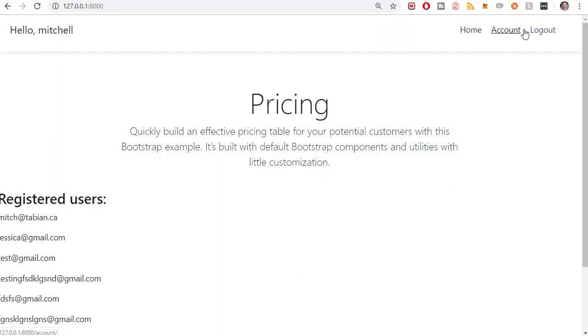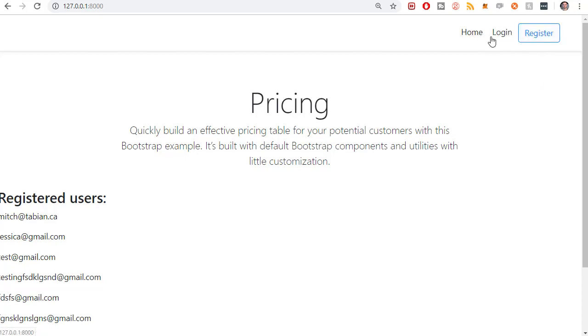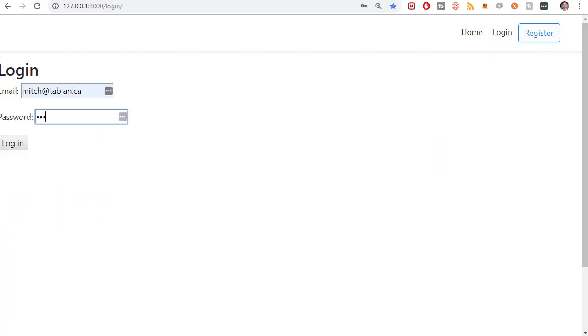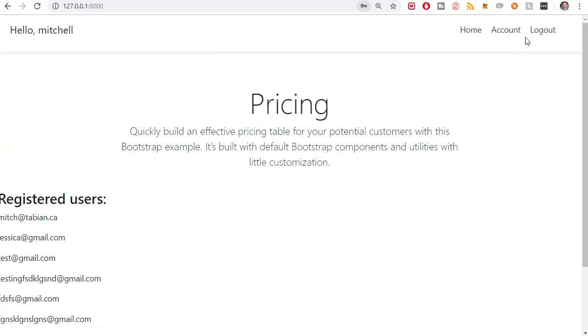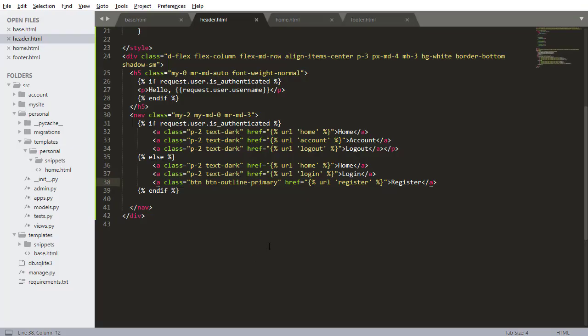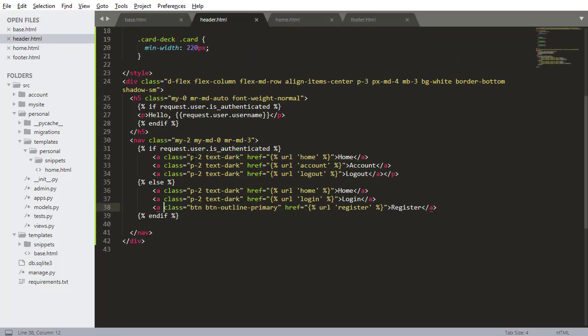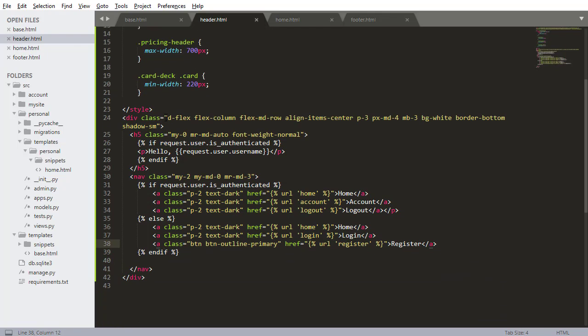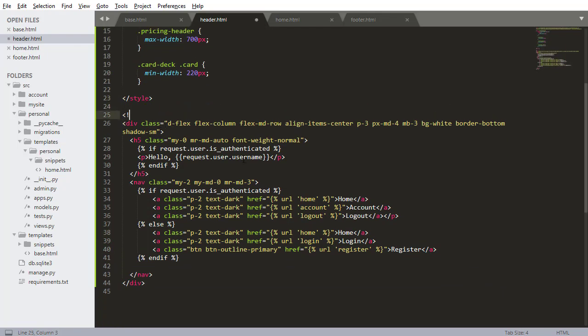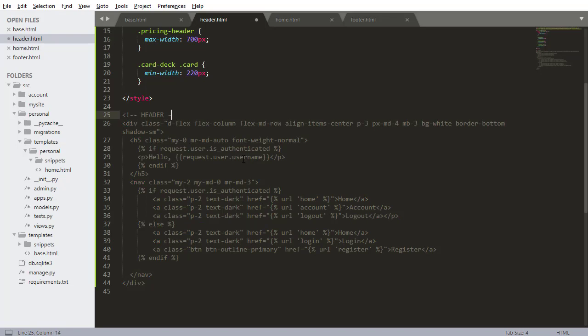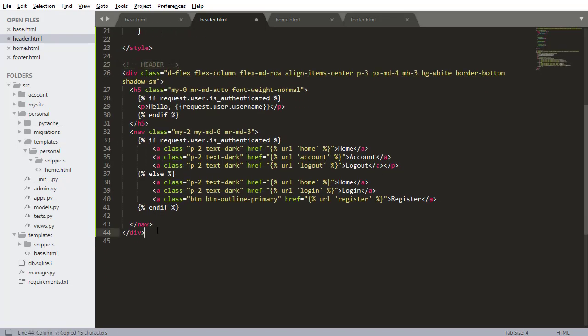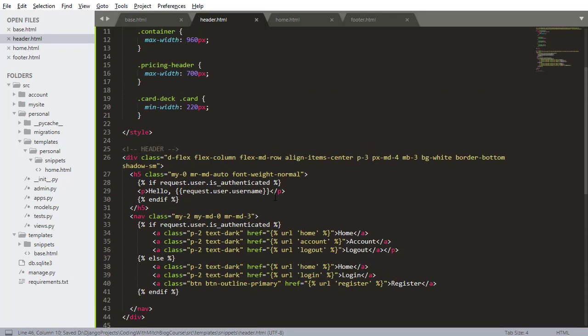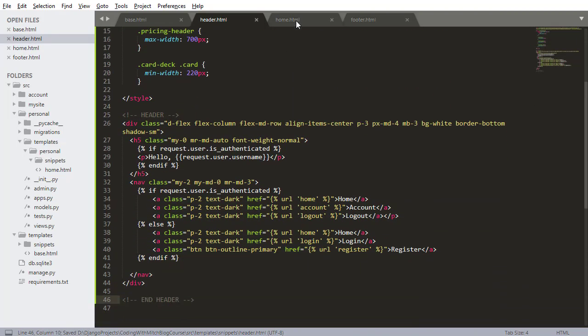So if I refresh that, then there we go. Now we have that all set up. I can log out, log in. The navigation bar looks much better. So now let's go back to Sublime Text, and I think this is done for the header, and I can actually just give this a name, header, just so it's more organized. So now that's pretty much the header. Now we can move on to the home page.